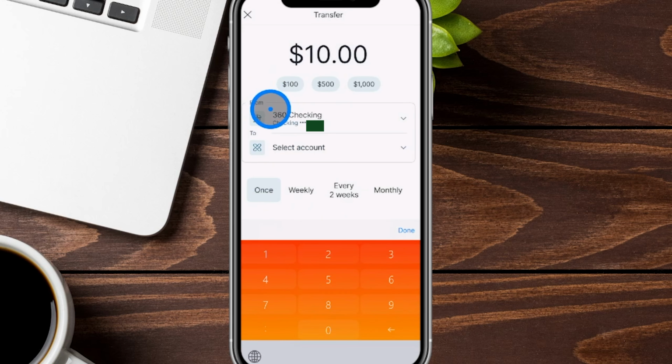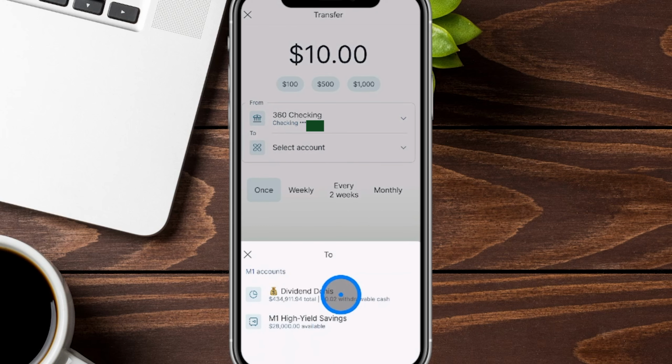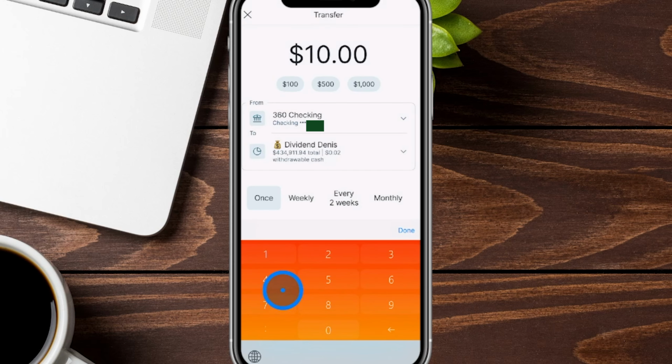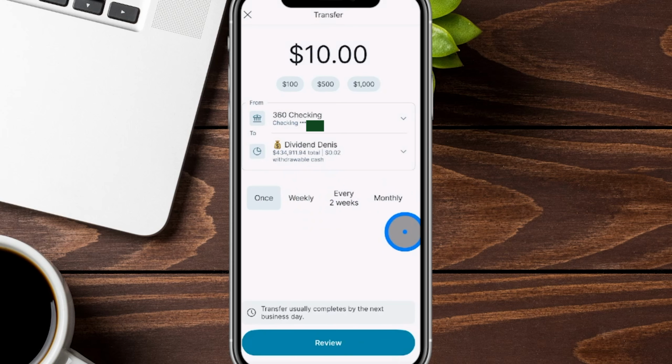So from here, we're going to want to choose our external account. So we're going to choose our Capital One account here. And then over to our next section, we're going to go ahead and select our account. And then we're going to choose our investing portfolio, which is nicely named Dividend Dentist for us. Click on here. And then it's going to ask us if we want to go ahead and make this a weekly, every 2 weeks, or monthly option. We're just going to do the one time for our example here today. Click on done. And then we're going to go ahead and do a review on this as well.